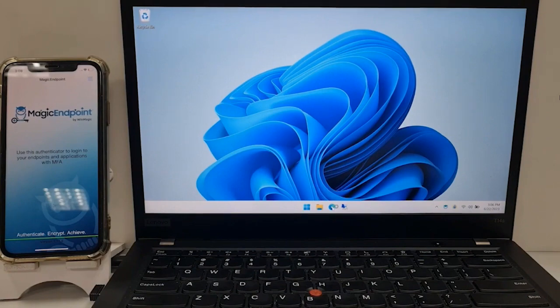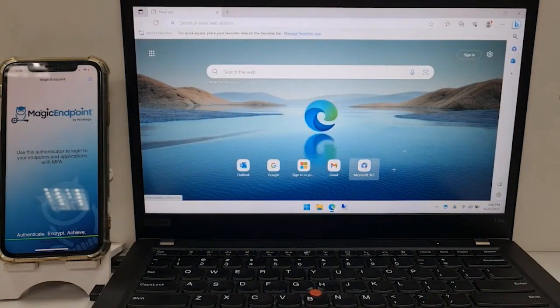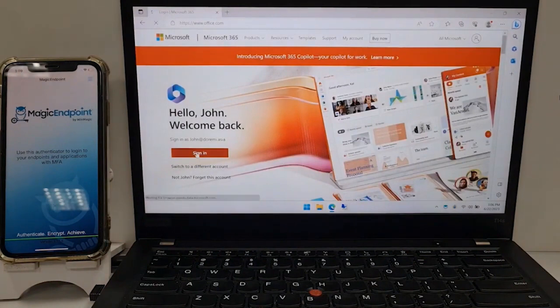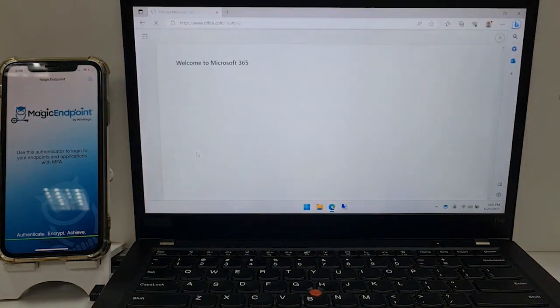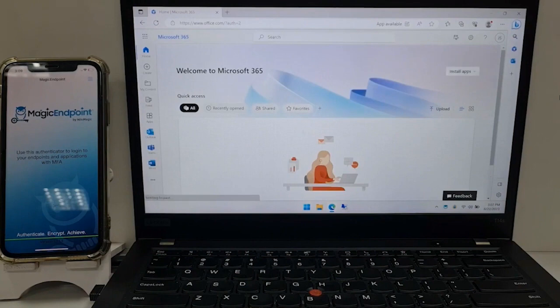Here, the user opens Microsoft 365 and connects. Rather than the phone, this uses MagicEndpoint and SAML-based authentication with no user action required.